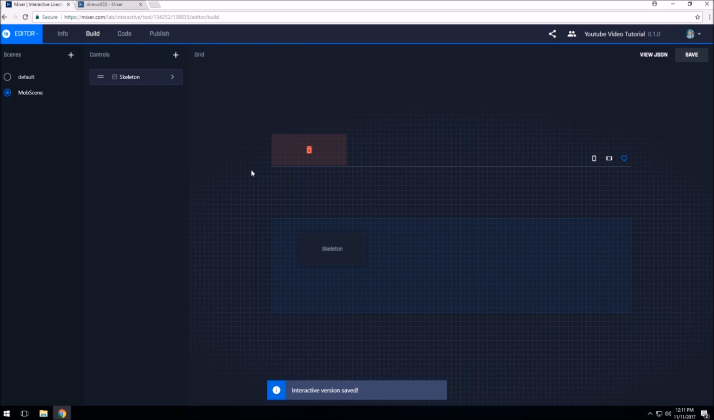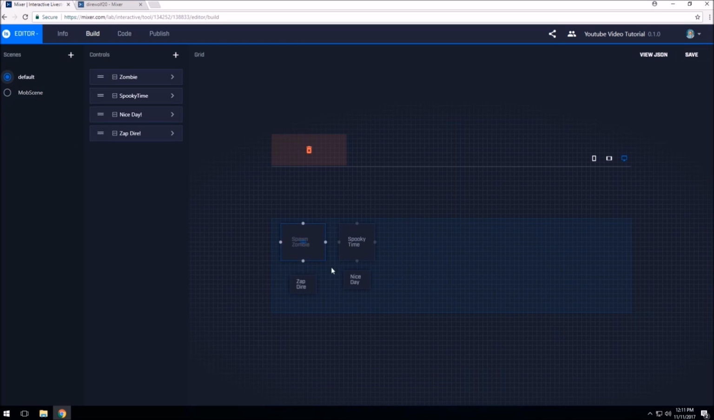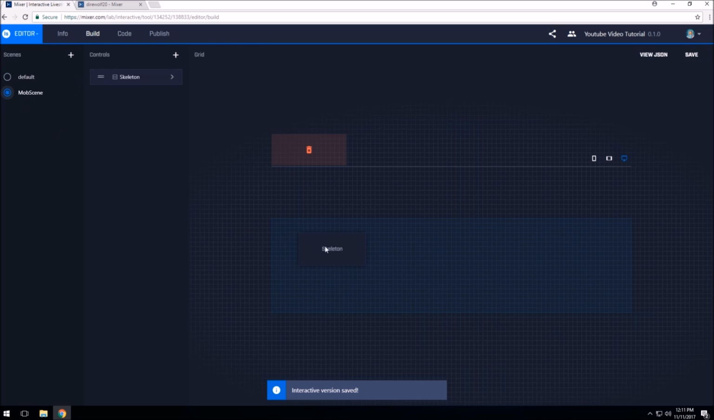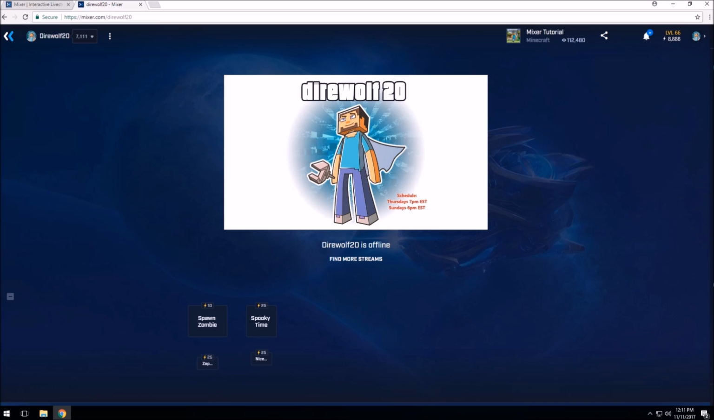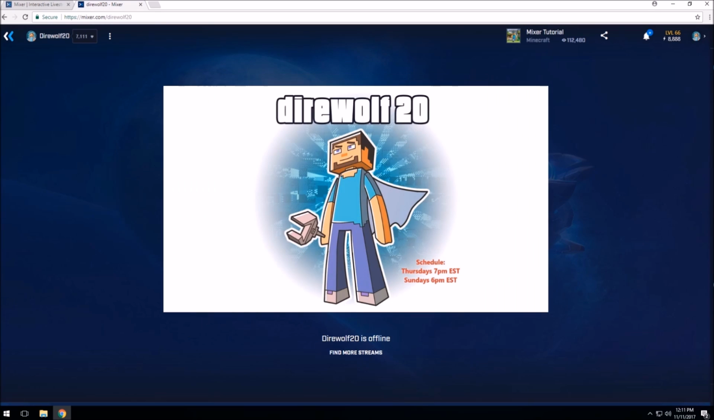So now we have two scenes. We have a default scene, which has these 4 buttons, and we'll even increase the size of Zap Dire so that we can see the full text. And then we have the mob scene that has the skeleton button. If we want to switch between scenes, it's an in-game command, and it's really pretty simple and straightforward to use. But first, let's go to our Mixer page here, and I'm going to stop and restart. Mixer stop, and then Mixer start.